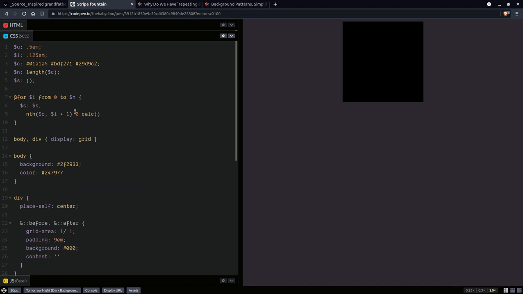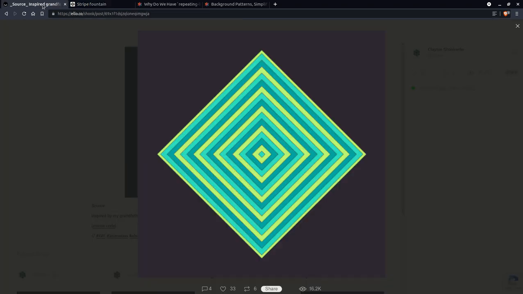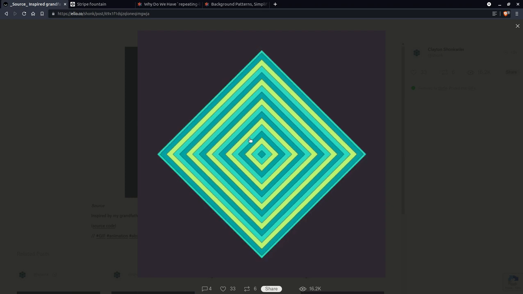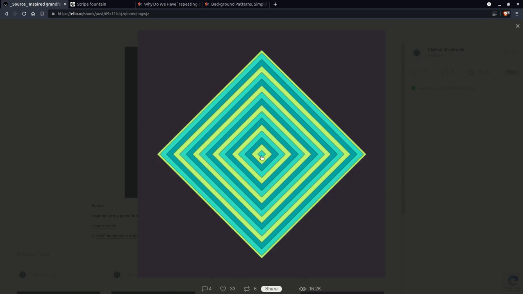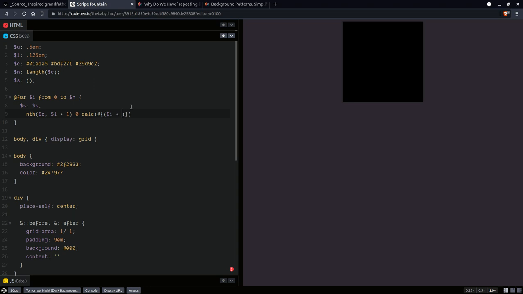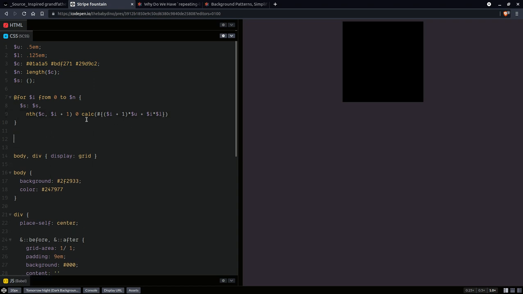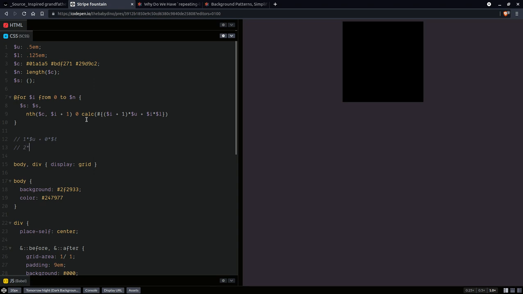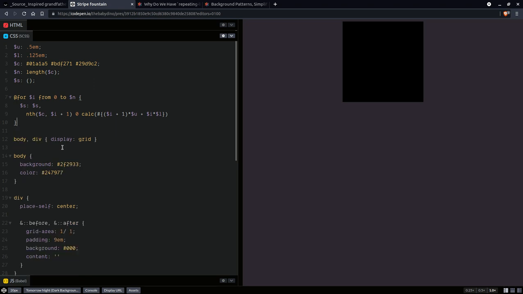And then we're going to have a calc value. So the first stripe ends at a stripe width, right? And the second stripe ends at a stripe width plus a line width plus another stripe width. So at 2 stripe widths. So here we're going to have I plus 1, right, times the stripe width plus I times the line width. So the first stripe ends at 1 stripe width and plus 0 line width. The second stripe ends at 2 stripe width plus 1 line width, and so on. So you can see the pattern. So here we have I plus 1 and here we have I. That's the idea.